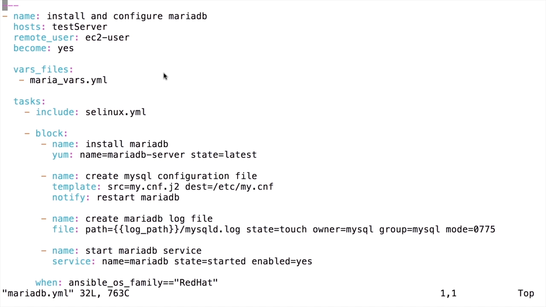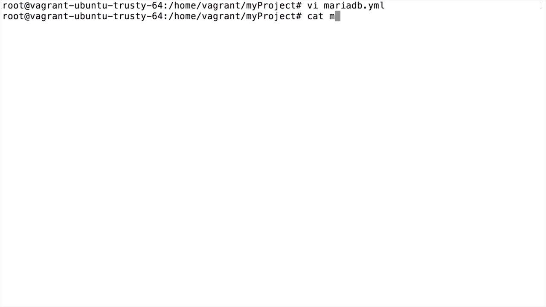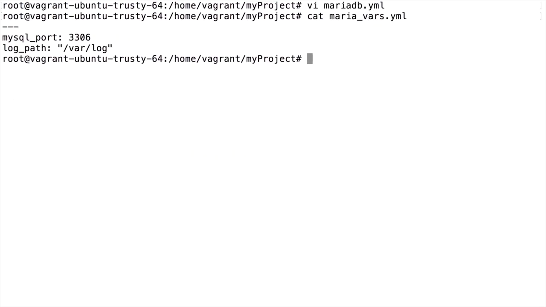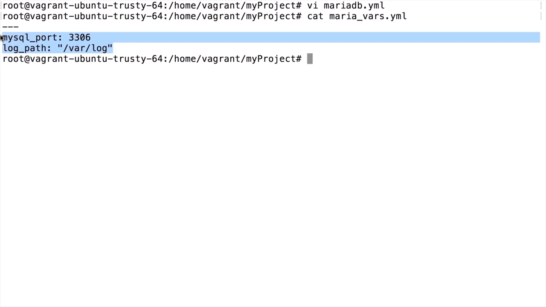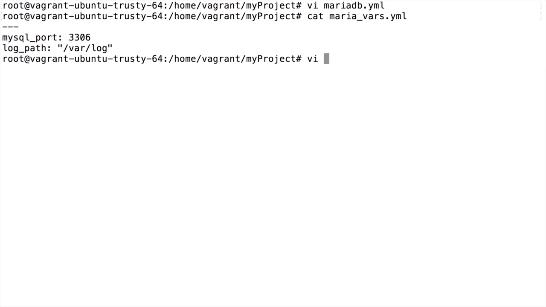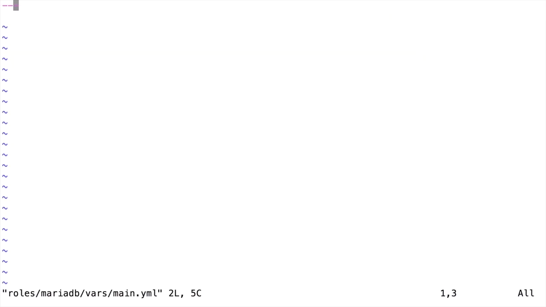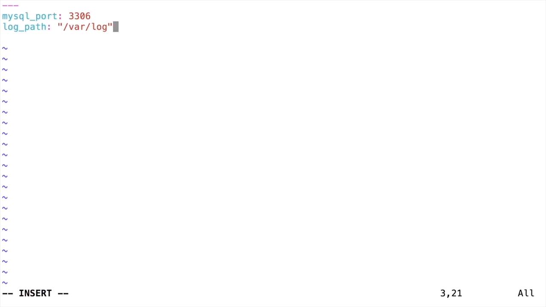The next thing we have in our playbook is our vars file that we're using. I can actually go to this file and take the two variables listed here, and then those would go in my vars main YAML file. So I'm going to exit out of here, and I'm just going to cat my Maria vars file, copy these two variables, and then I'm going to open up the roles MariaDB vars main YAML file and place these two variables right in there. And then I'll just close out.